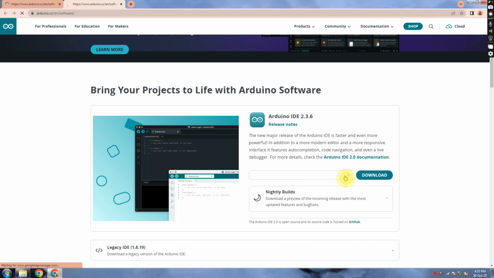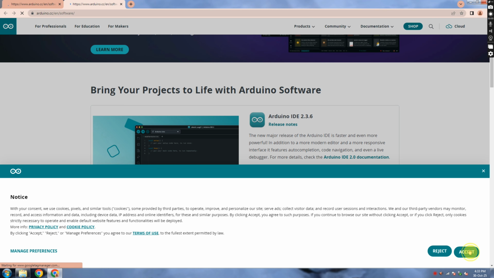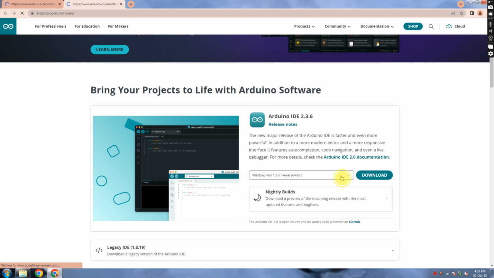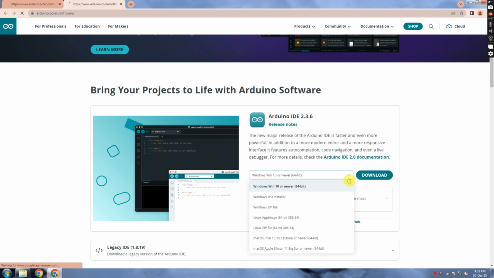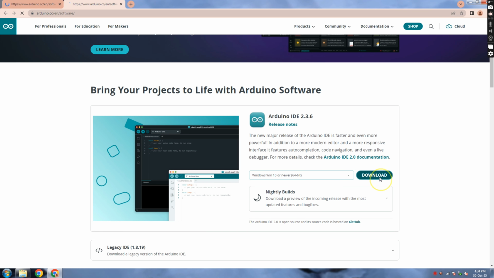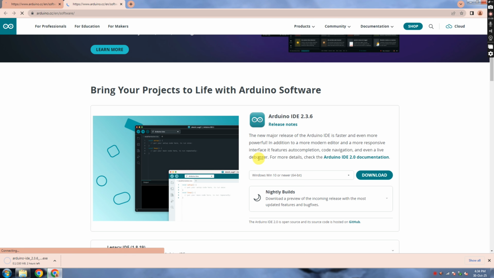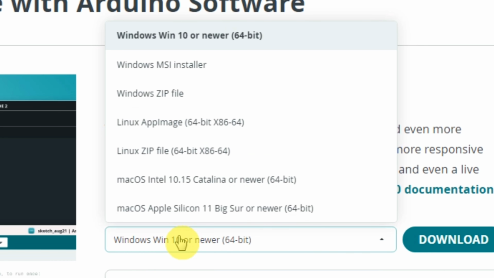Now select if you are using a Mac or a Windows PC or a laptop. And click download again. This will take some time to download depending on your Wi-Fi speed. Make sure you download the correct version of it.